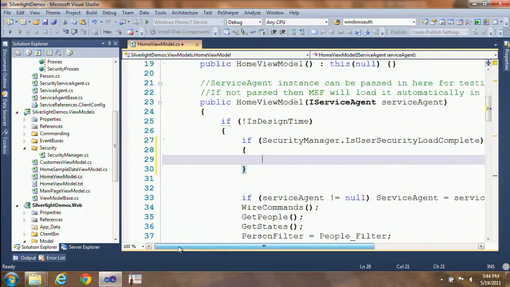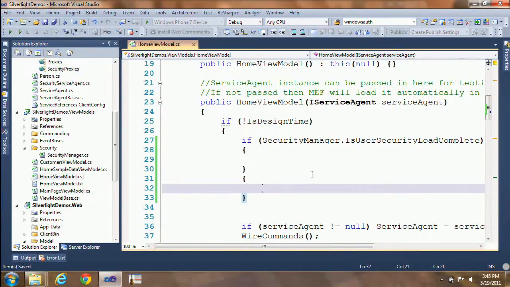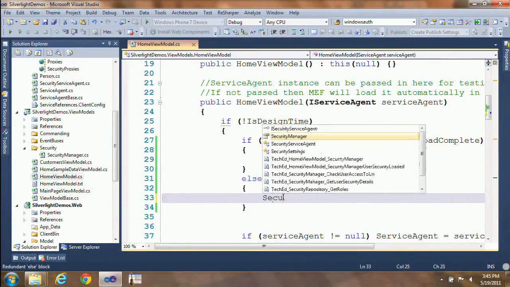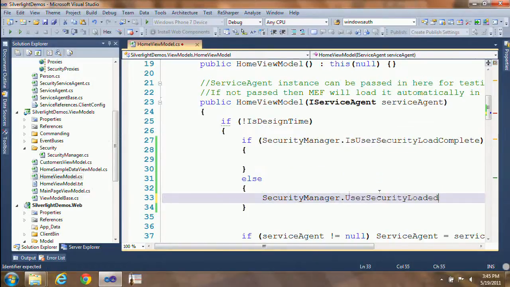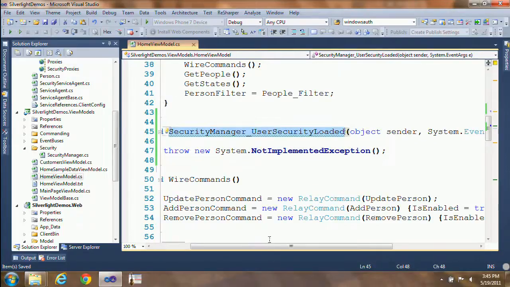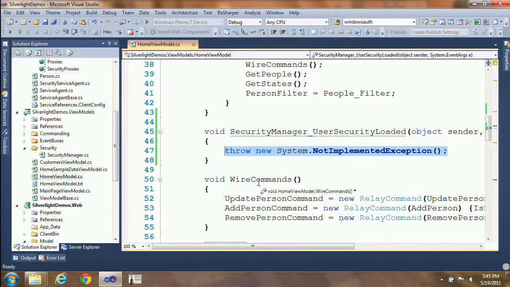Else, we need to attach the event, because it hasn't loaded yet, and say, hey, when you do this, please let me know. So we'll say else security manager, and remember I had that event. So now we're going to say listen to the event and call this method here when it gets its data. So that's my flag. So first check the flag. If the flag is good, then just get to the data directly. Otherwise, we need to call into the event to get notified of this.